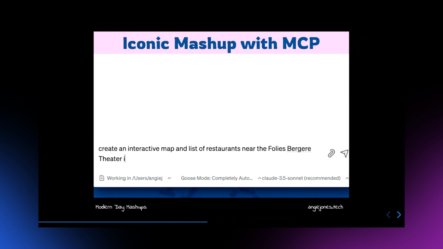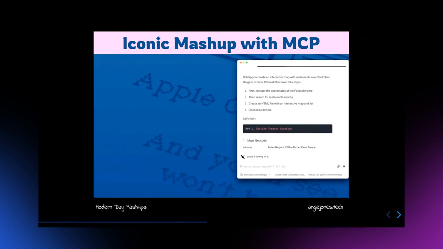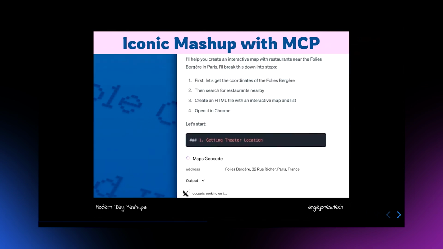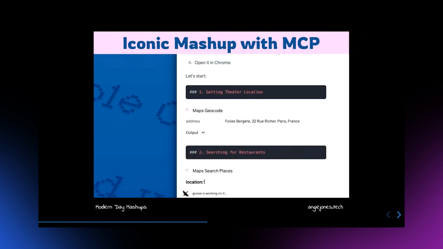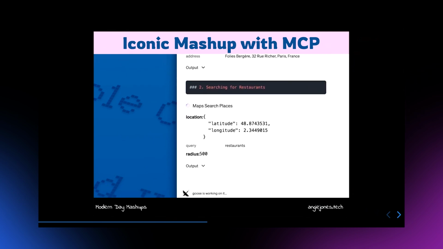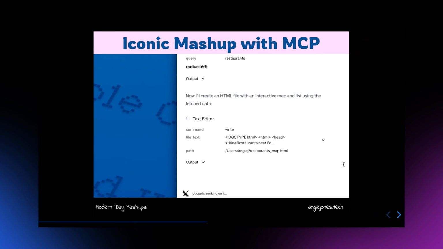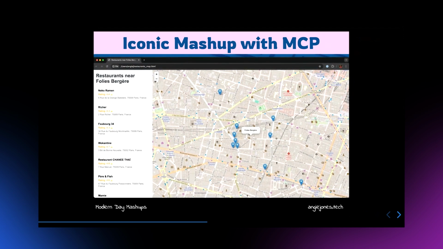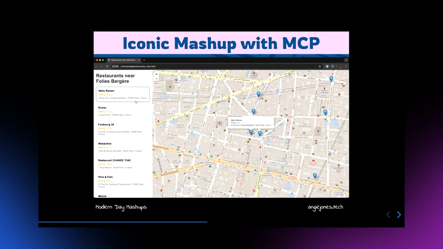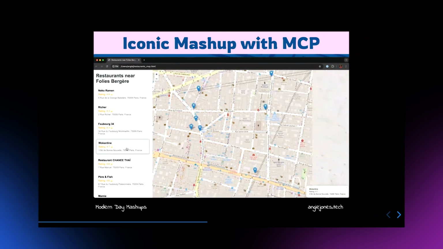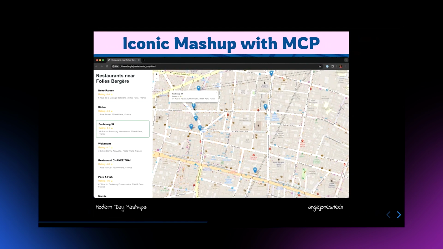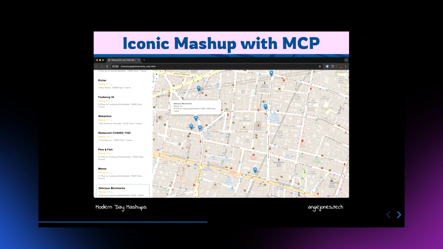I asked Goose to make an interactive map of restaurants nearby. It first uses the Google Maps MCP to get the location and then to also search for nearby restaurants. Once it has this data, it uses the developer MCP to write the web page. Then it uses the computer controller MCP to open it in a browser. And there you have it. We have an interactive map of nearby restaurants all done in about 30 seconds.